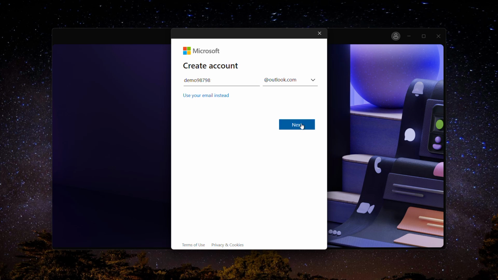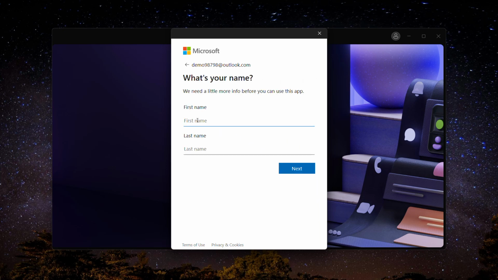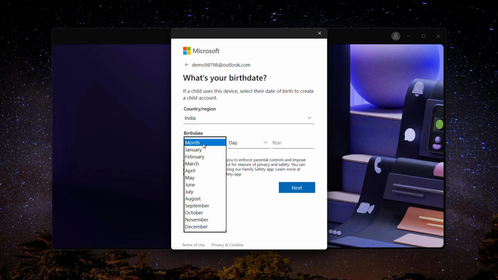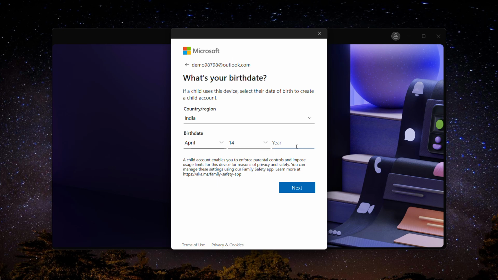And once I'm done with this, I can click onto this next button, and then I can choose to create a password. So let me quickly create a password, and then once I'm done with the password, I'm going to click onto this next button. Then I can type in my first name, and then my surname, and then I'm going to click onto this next button, and from here I can specify my region and also my birth month, date, and the year in which I was born.